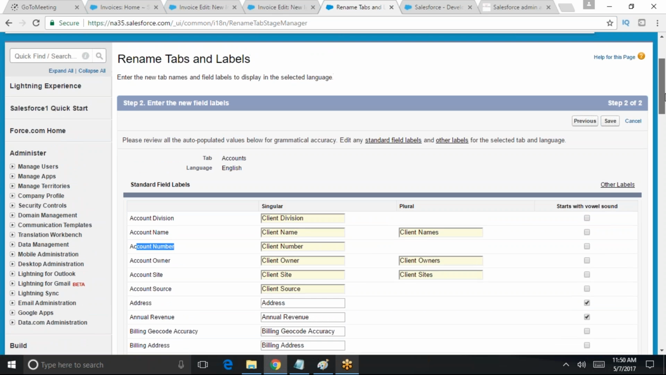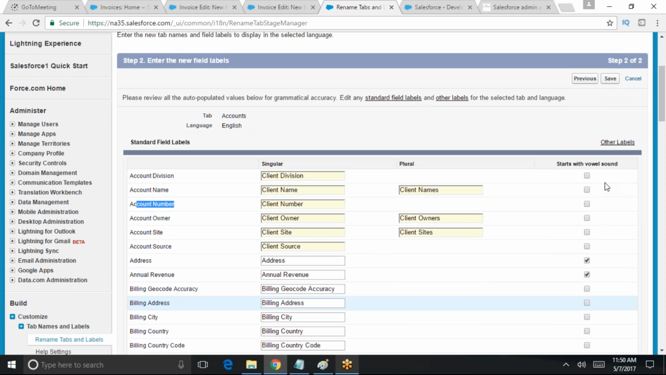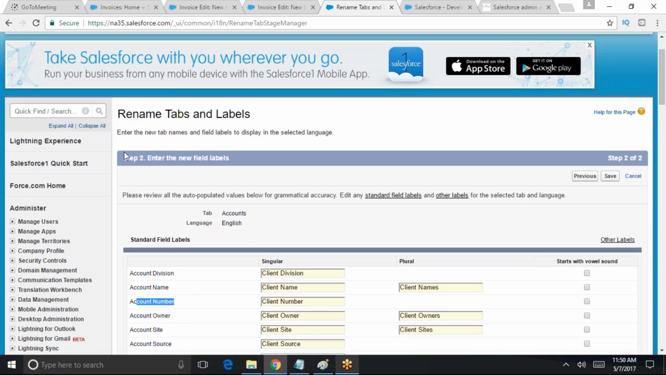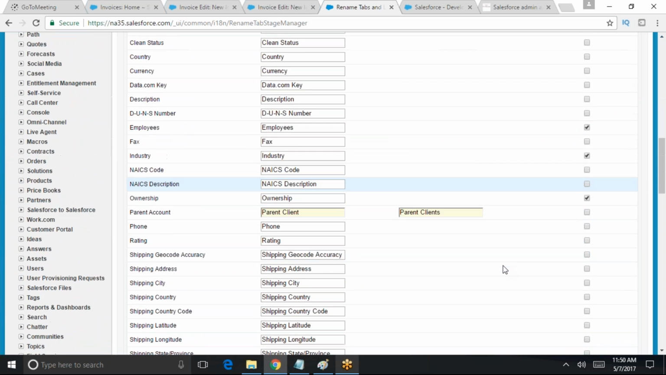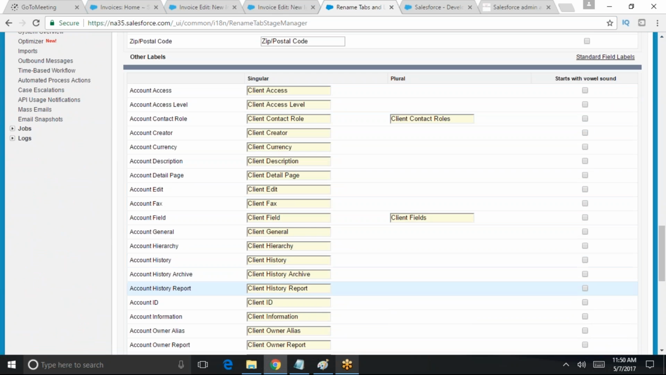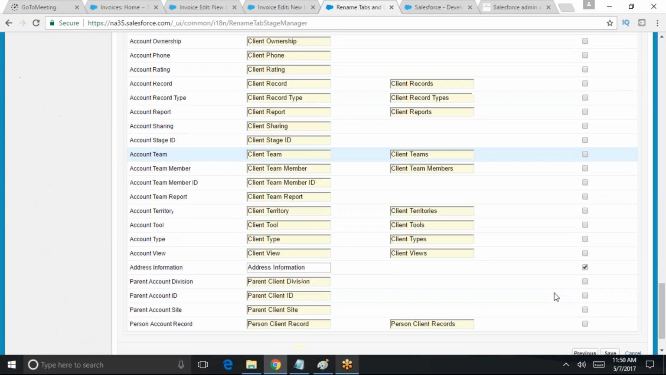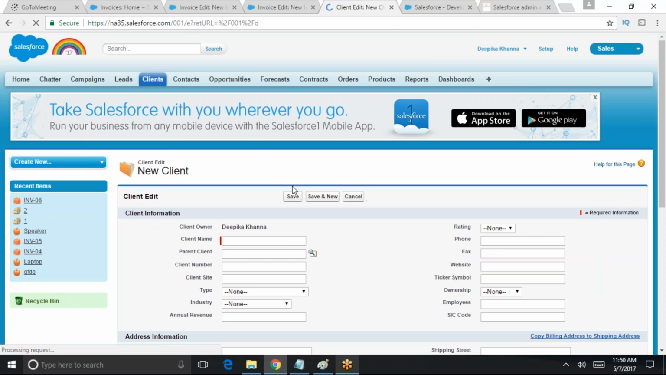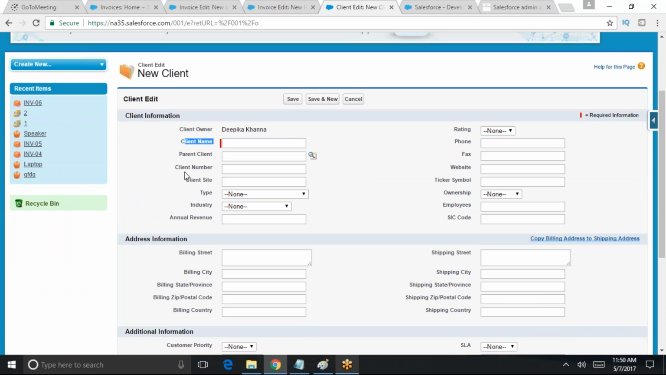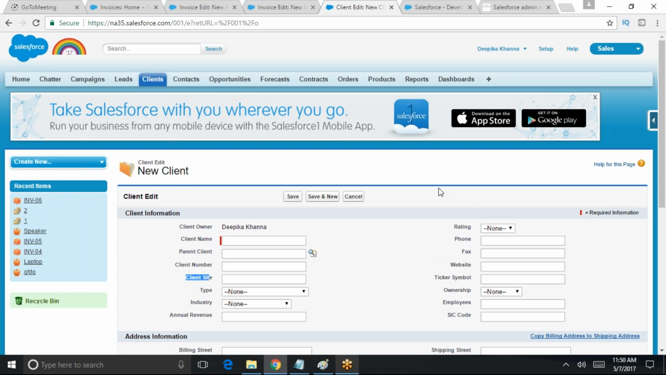Salesforce does not allow you to change the labels for those kinds of fields. But other than that, you can rename the tabs and labels for the account object or whatever object you want. Automatically it will change to the corresponding names, so instead of account access, it will say client access. Hit the save button. Now you no longer see accounts, you see clients. When you look at the fields, it's not saying account name, it's saying client name, client number, client site. So you can customize it based on your organization.